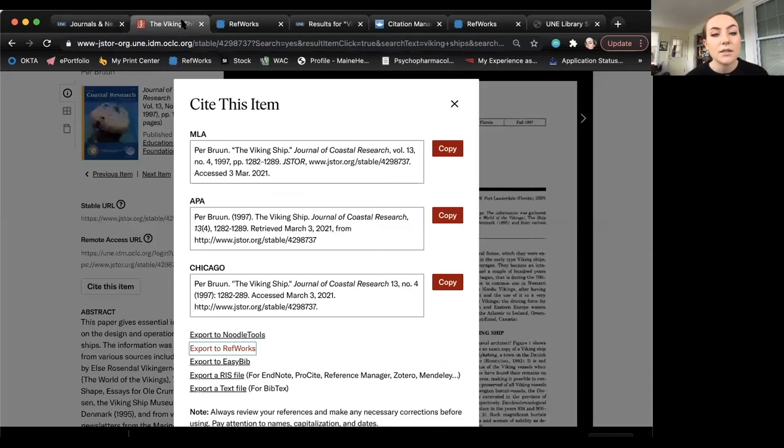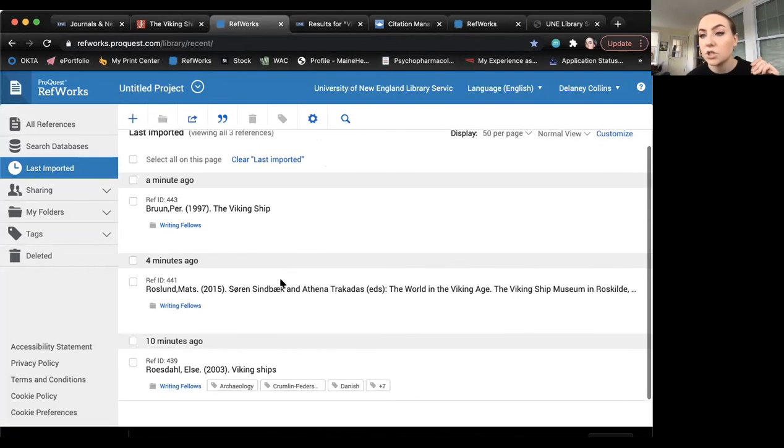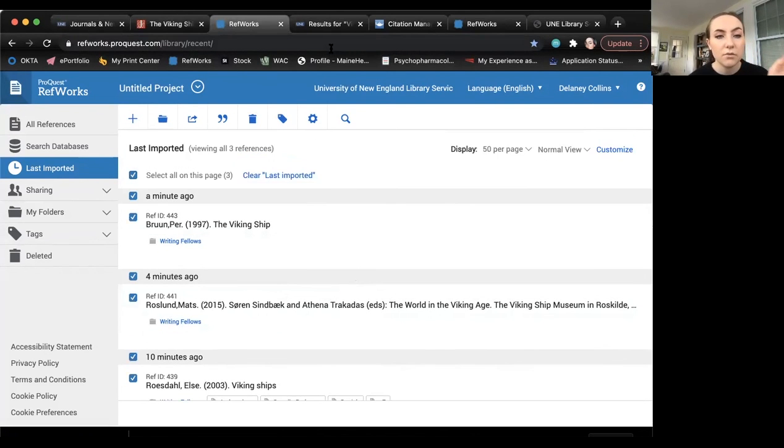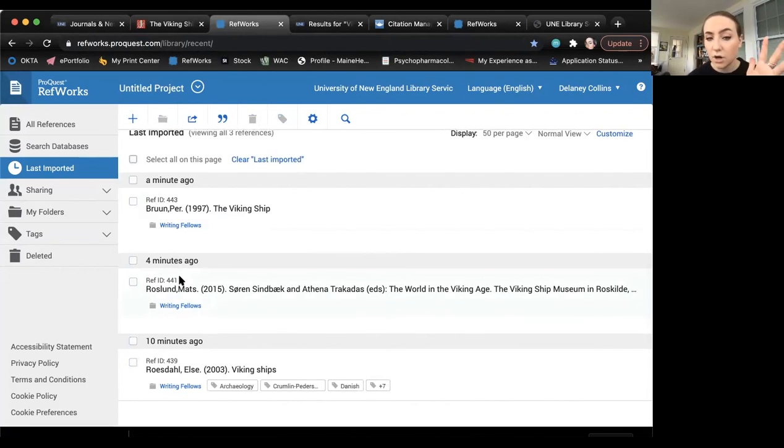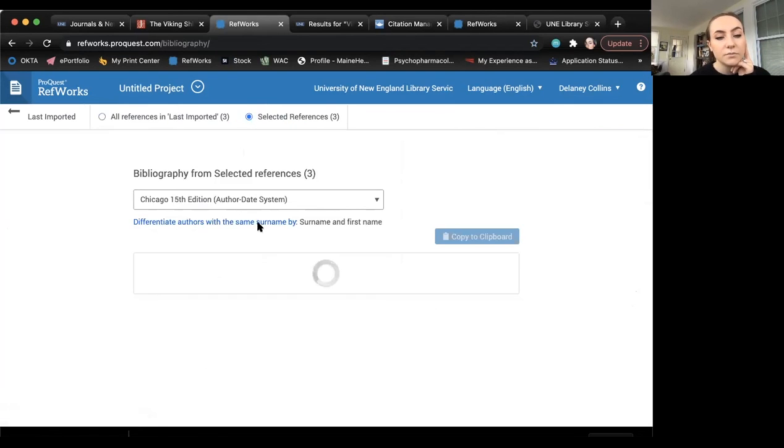Okay, so that's it. I'm going to just show you how to create the citation page. So I'm back on RefWorks. I click up here, select all on this page, or if you just wanted to select a few, you could also do that if you had a couple that you didn't end up using, but you exported to RefWorks. I do that all the time. But let's say we used all of them in our paper. Then I'm just going to click this little quotation mark up here. You're just going to create a bibliography. That's it.